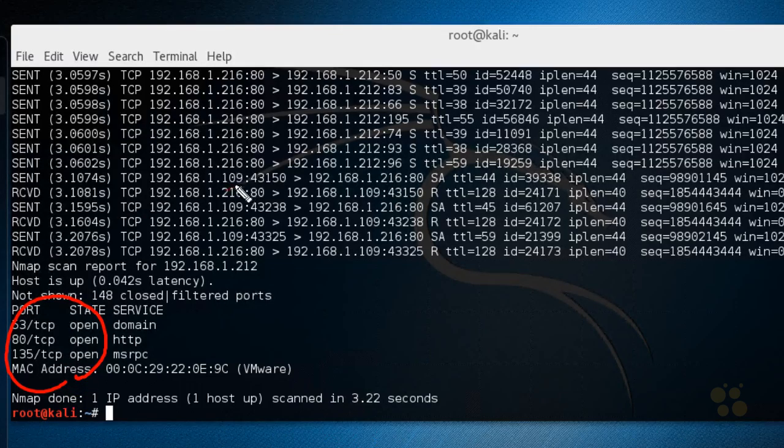So we have the attack machine at .109 talking to .216. And we have .216 talking to .109. But at no time did our attack machine at .109 have direct communications regarding this scan that we just did with the victim at .212.